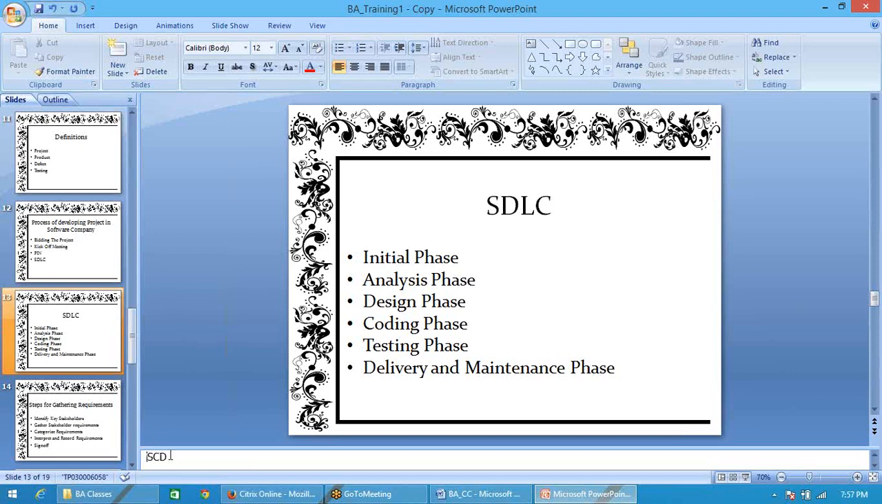So source code document. Yes, exactly, which is prepared by your developers.